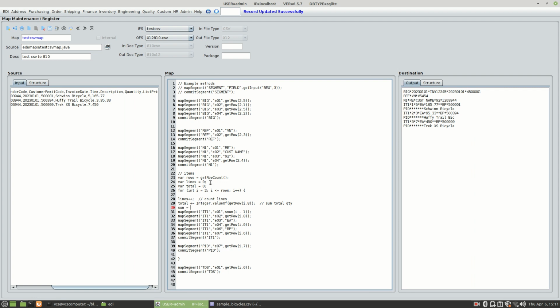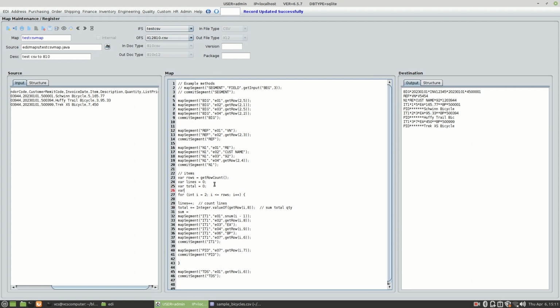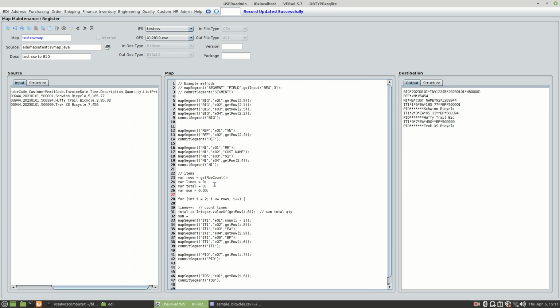So let's create a variable called sum and make sure that it's of type double, by simply initializing it as 0.0 with the decimal place. And then we're going to basically do the same thing here, but we're going to multiply quantity times price. And quantity was 8, price was 9, and I think that will do it right there.